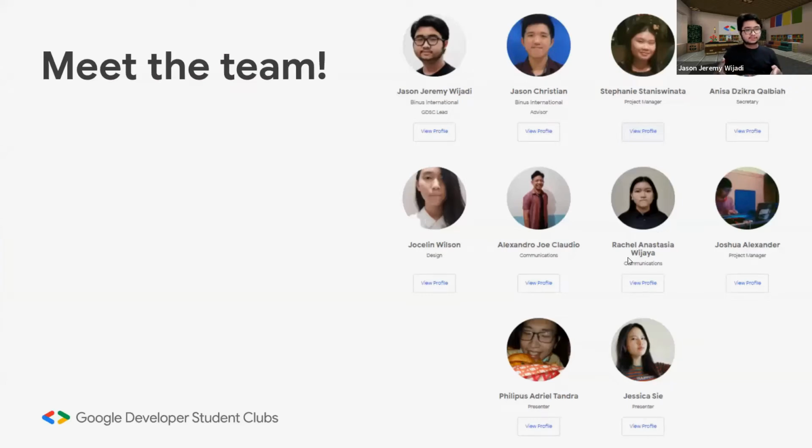Here's our core team for this academic year. There's me on the top left. Fortunately, we still have our past lead coming in as an advisor for us. We have our presenters, Philip and Jesse, who you've met just now. We have our communications division, Dia and Rachel, working on distributing our events and collaboration with third parties. We have our secretary, Z, dealing with our administration and internal affairs. Our project managers, Steph and Josh, operate on future projects. And last but not least, our designer, Jocelyn, whose work most of you have seen through our social media posts on Instagram.